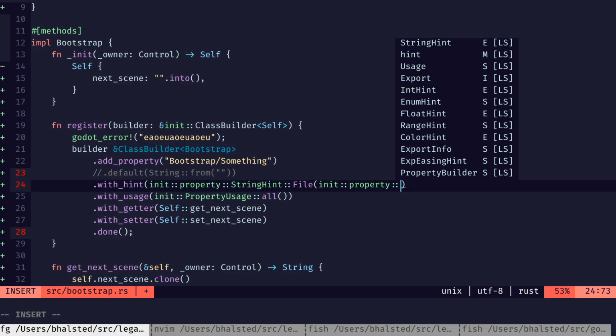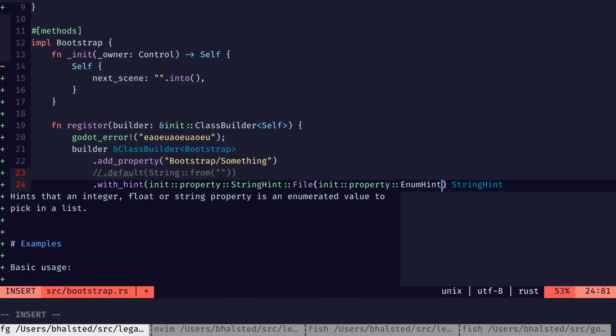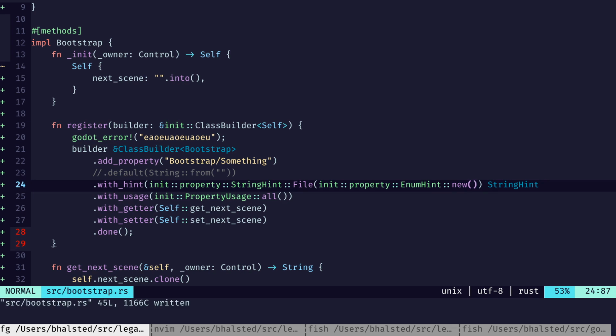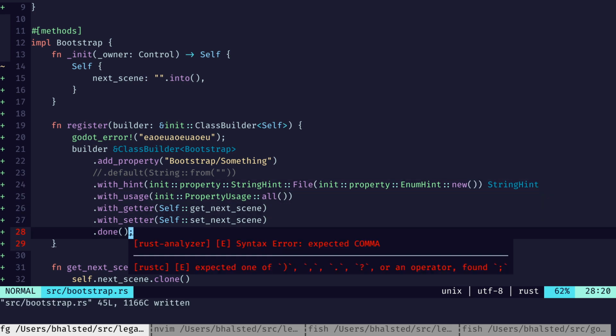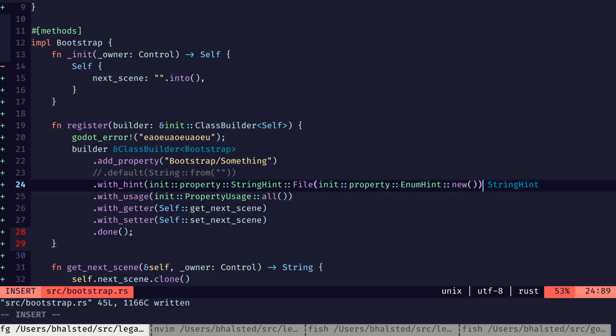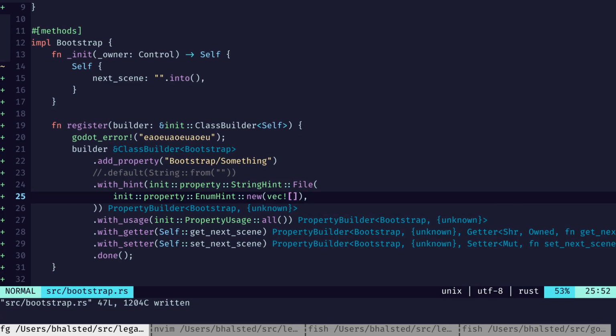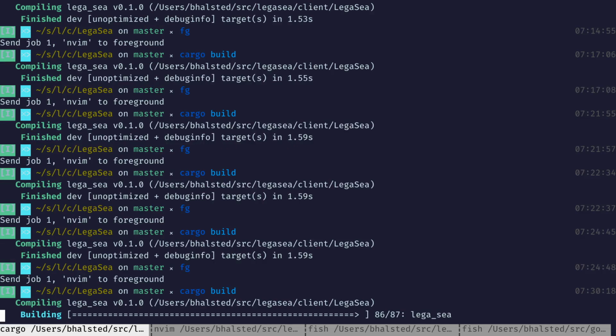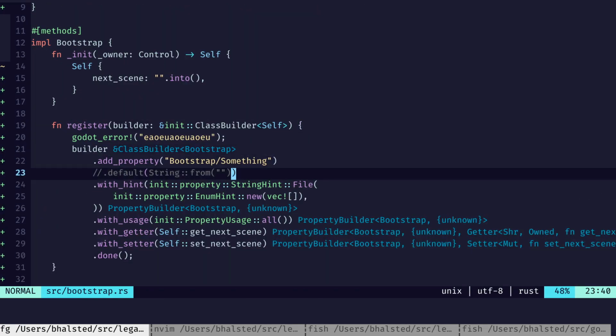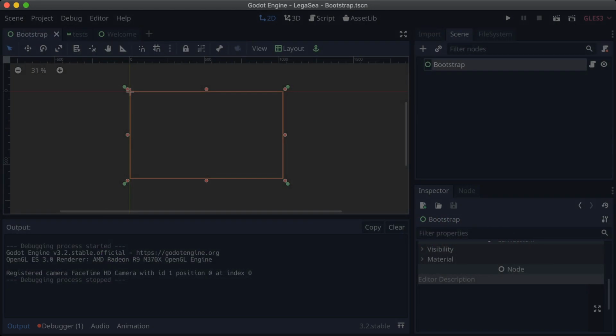Oh, back to the code. Init property enum hint new. Yes, okay. And what did we say? Bootstrap slash something, okay. Back to Godot. Script variable still not there. Quit, yes. Load. Bootstrap, scene, click.